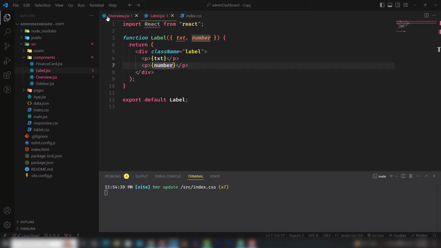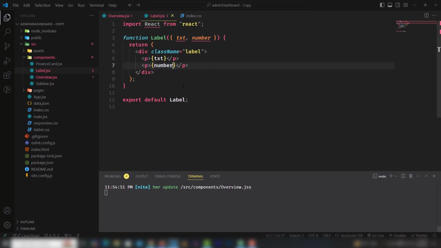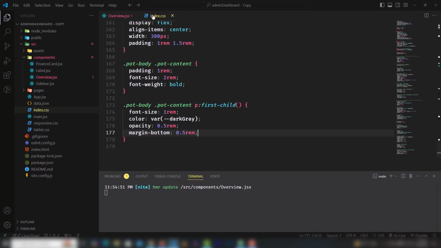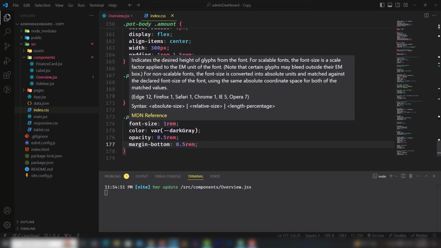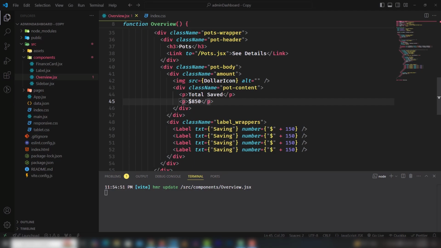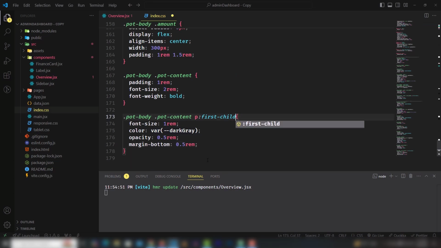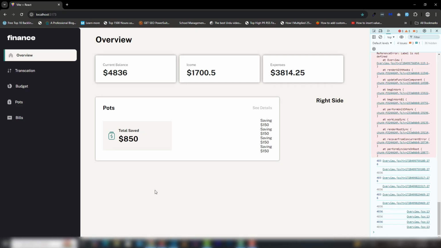Okay, let me check that. I don't know why it doesn't work. I'll remove this one. Port body, port content, port body, port content. Okay, I don't need to use that. Okay, that's working right now, guys.